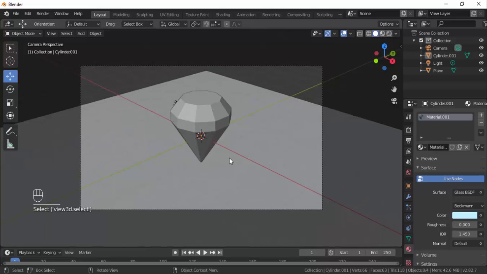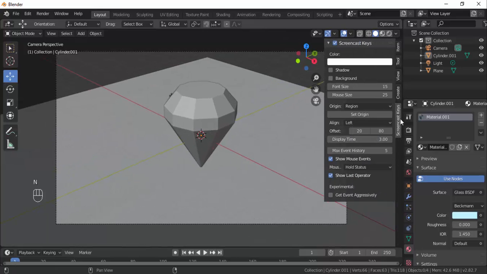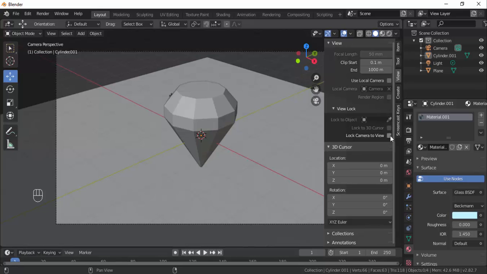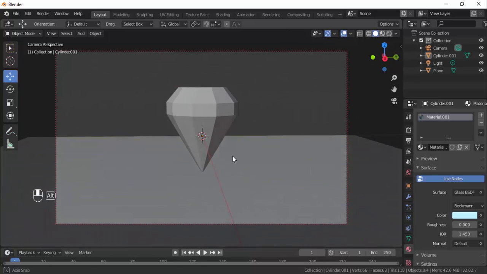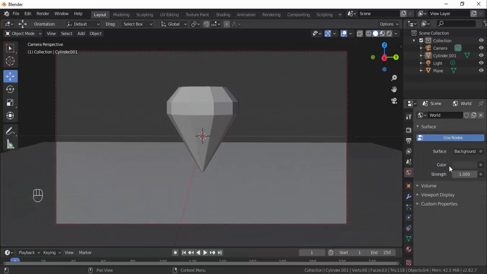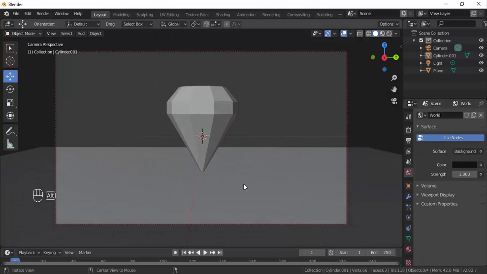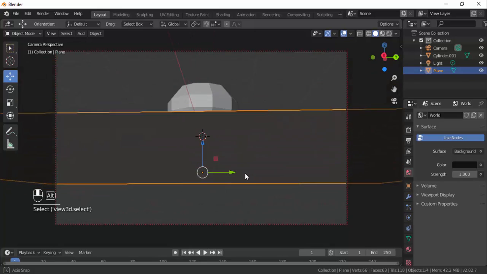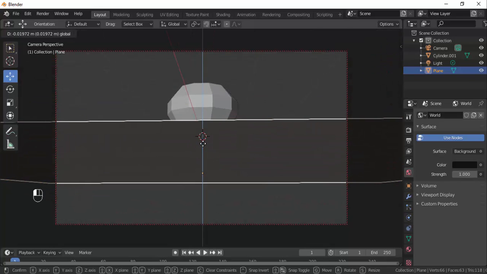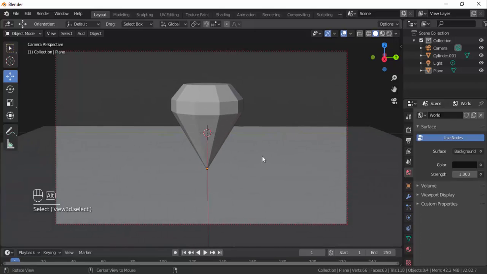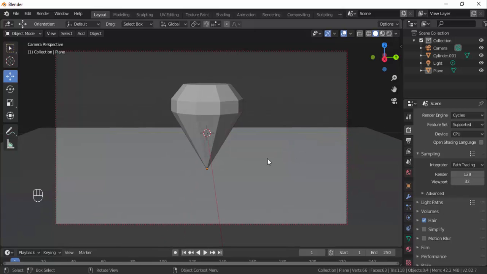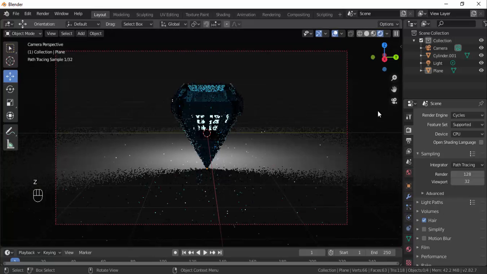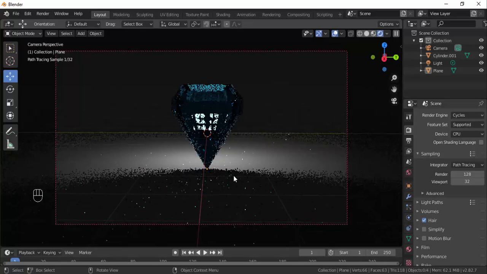Select the camera and lock it on the view. Now set your scene and set the background color as black. I will move this a little bit downwards. Select cycles and this will be our final result.